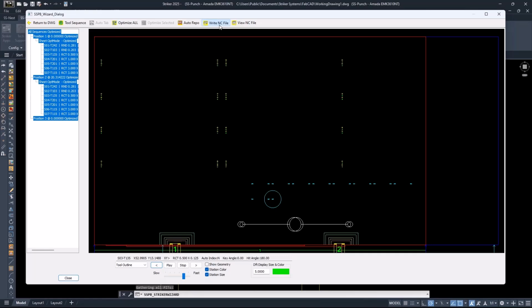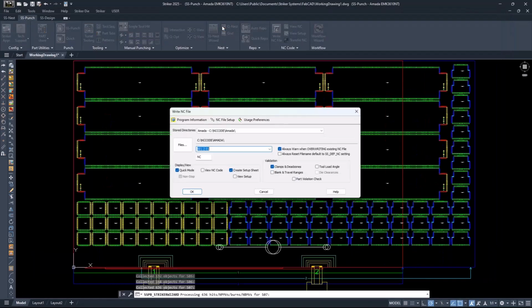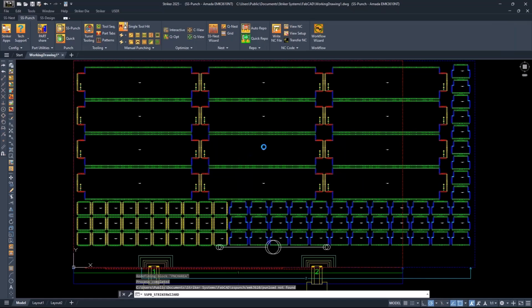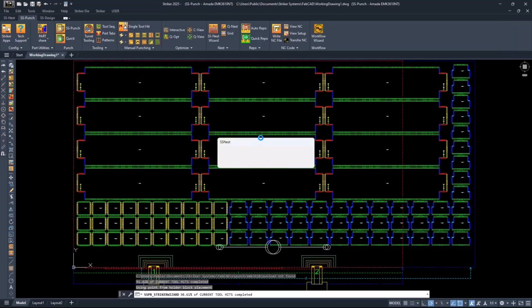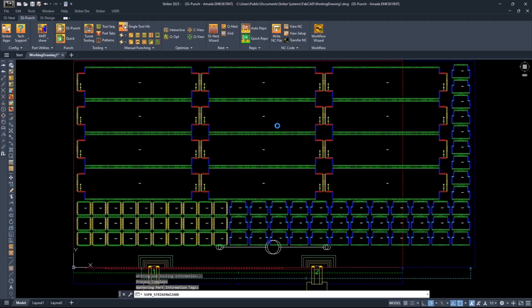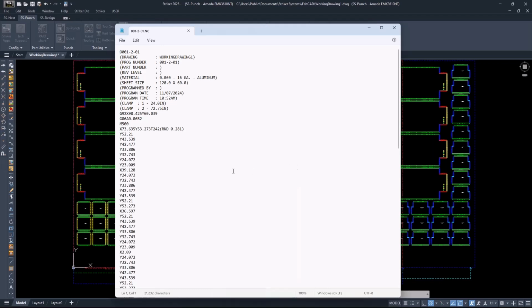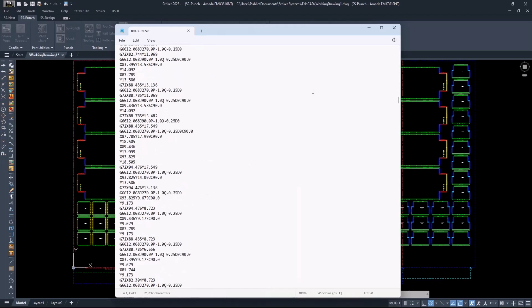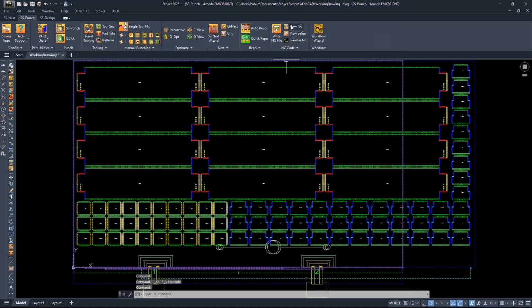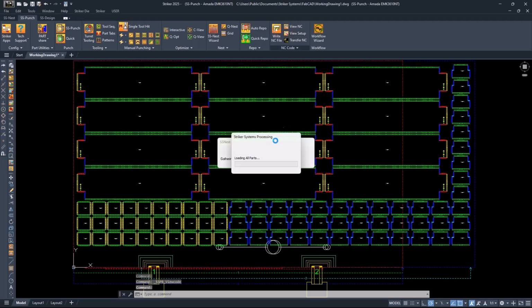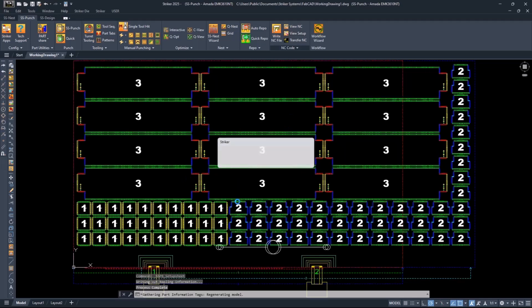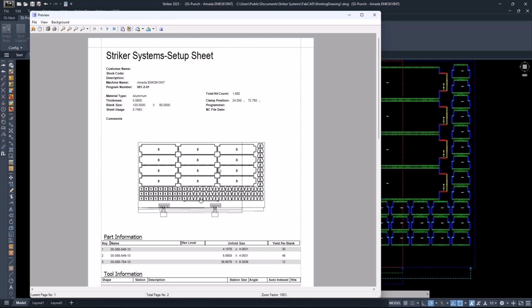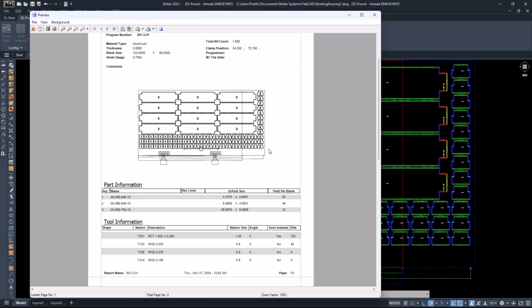Now, if I'm good with this, again, I could just say write NC file, and just as we did before, there we have the code that we just generated. And just as we did before, even though I did not go through the nesting interface at all, if I say I want to view a setup sheet, this is a little bit more of a standard, generic setup sheet, but it gives me all of the information necessary for setup for that particular job.